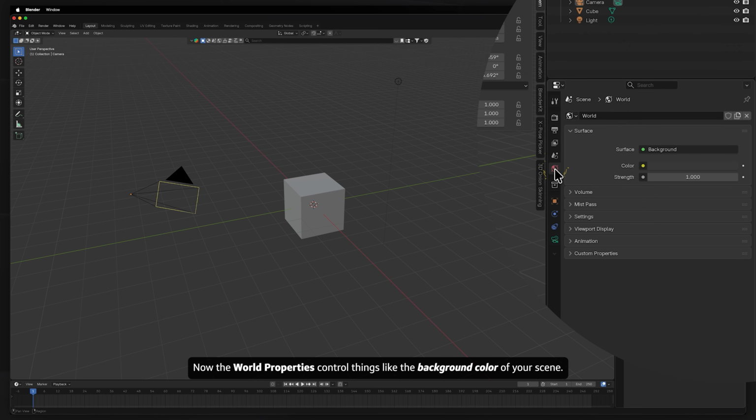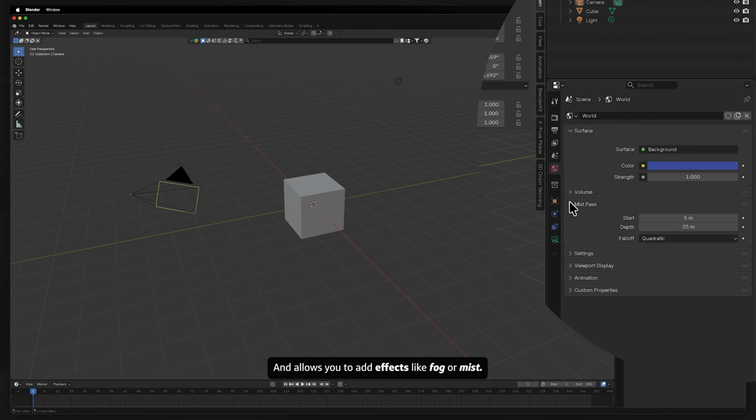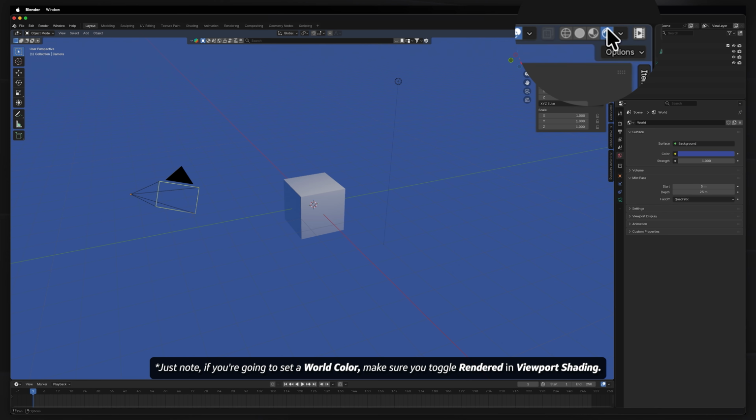Now the World Properties control things like the background color of your scene, and allow you to add effects like fog or mist. This is useful if you want to create a solid white or green screen background for your entire scene. Just note, if you're going to set a world color, make sure you toggle Rendered in Viewport Shading.